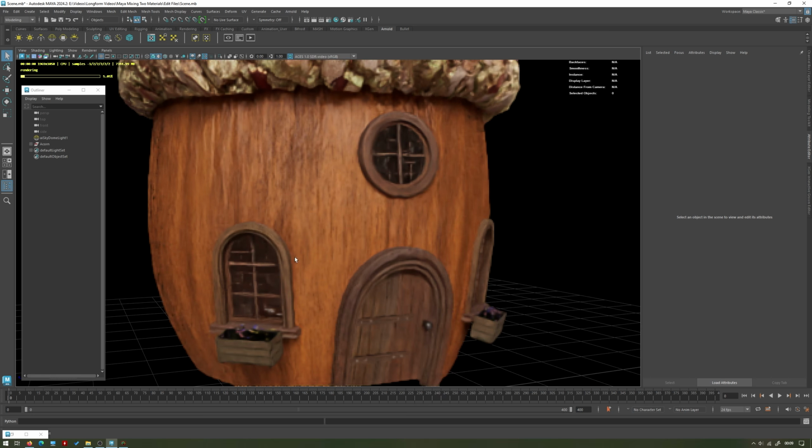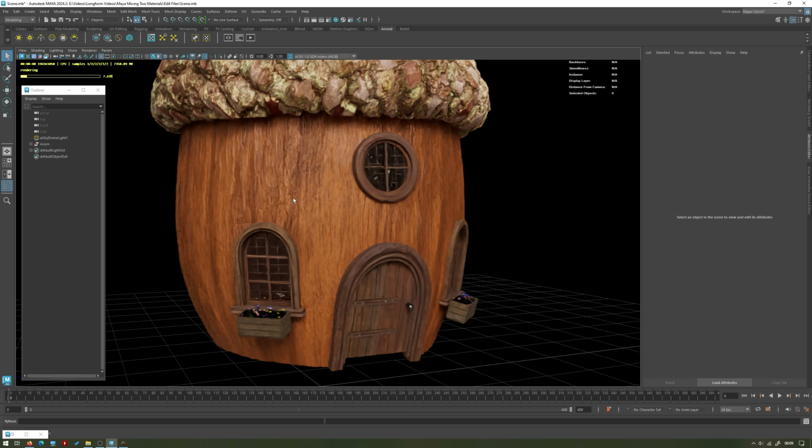So I have this nice woody texture here on the body of the acorn, but what I would like to have is some moss coming out from the bottom here where it meets the ground, because that kind of makes sense, right? You're going to have this mossy dirtiness where it meets, otherwise it might look a bit off. And probably some coming from the top here as well. So we're going to look at how we can do that.